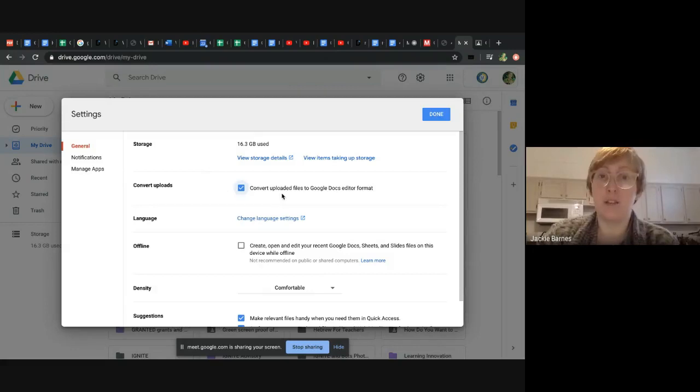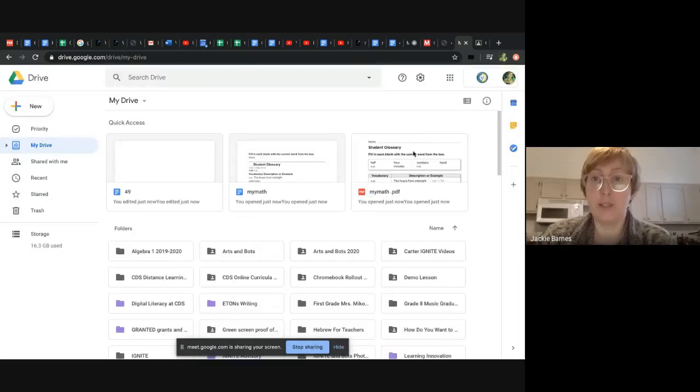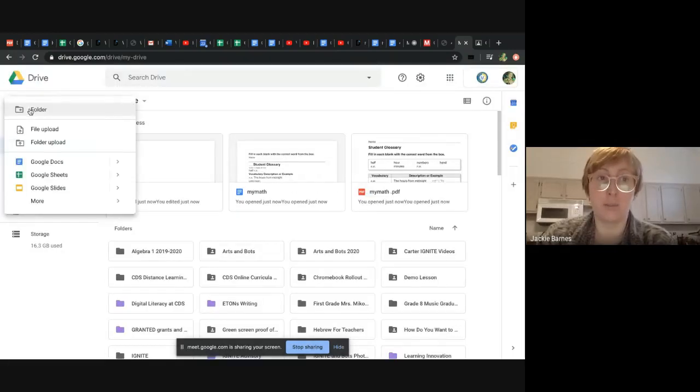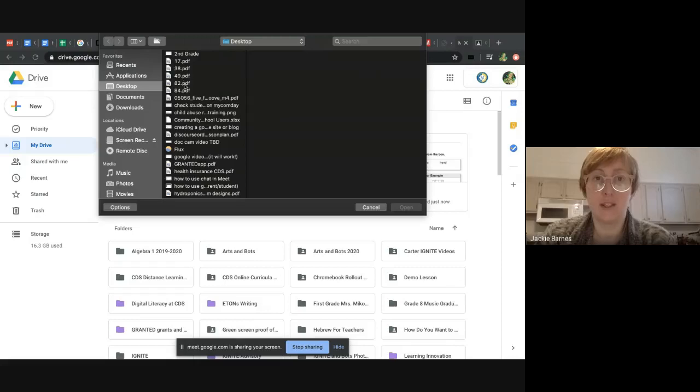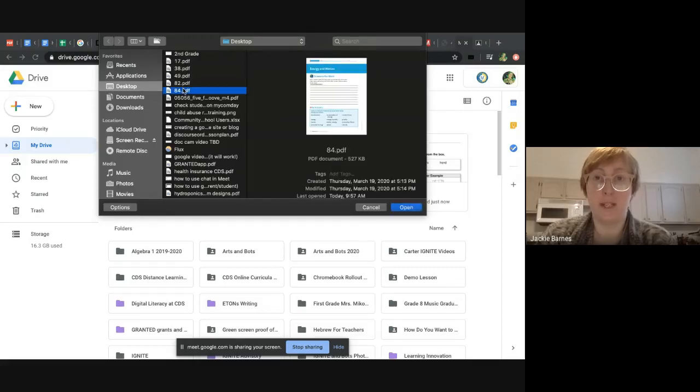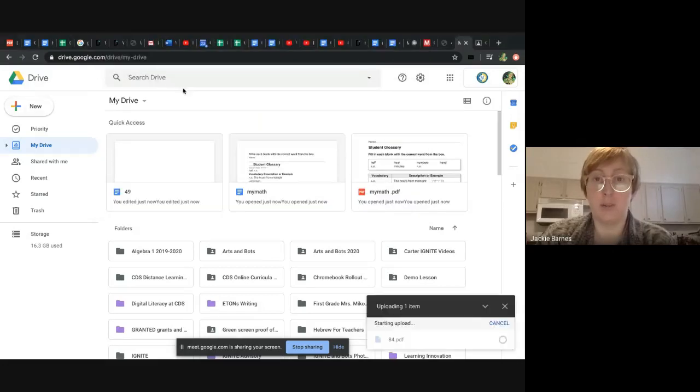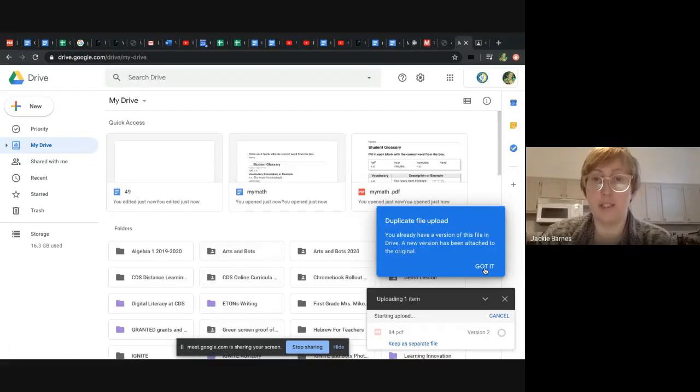That means that if you upload a PDF or some other type of file, it will at least try to turn it into an editable Google Doc. So make sure that is checked and hit done. Okay, so with that, you can go to your plus sign over here and then upload a file. And these ones at the beginning are all of my PDFs that I've tried downloading. So let's do that one. It's just an Inspire Science worksheet.